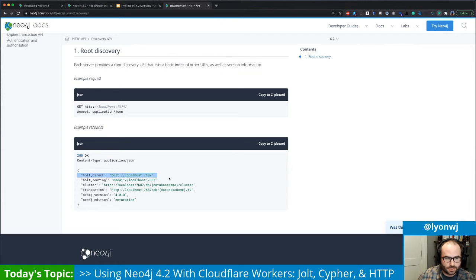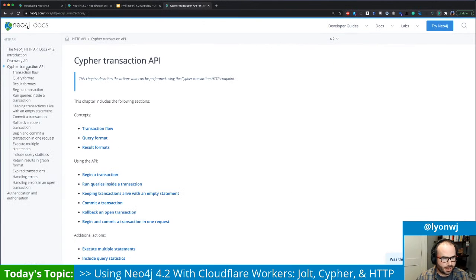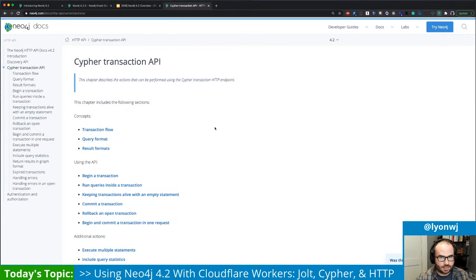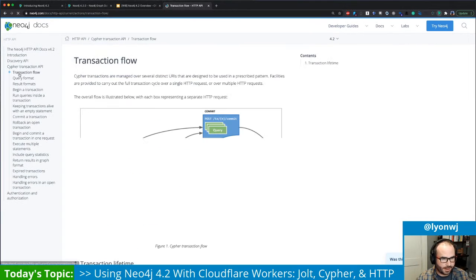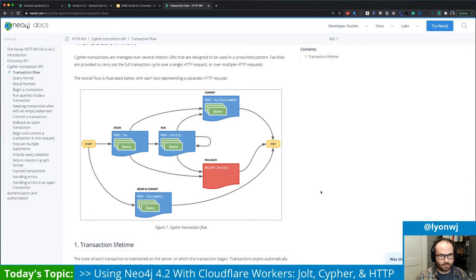Typically, we want to use the Bolt endpoint using one of our language drivers, but we also have this transaction endpoint. So this is the Cypher transactional endpoint. So we can send Cypher queries to this endpoint, and that's where we get back results via JSON or now via Jolt. So let's take a look at the Cypher transactional API. This is an important diagram to help us understand the options here.